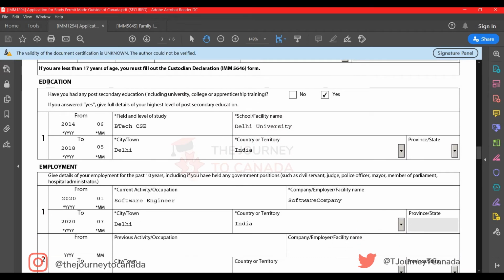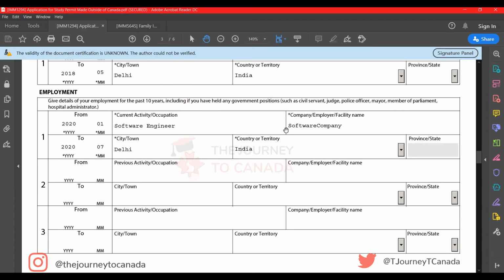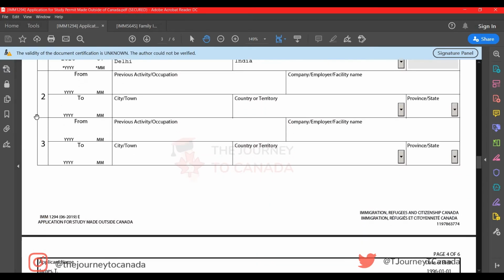So in the next field, it's education. Tom has completed his BTech CSC from Delhi University from 2014 to 2018 in Delhi, India. Employment. So Tom works for some software company as a software engineer. So this is not mandatory. This is just for illustration. So if you do not have it, you can write here I do not work, and you can complete to the next step.